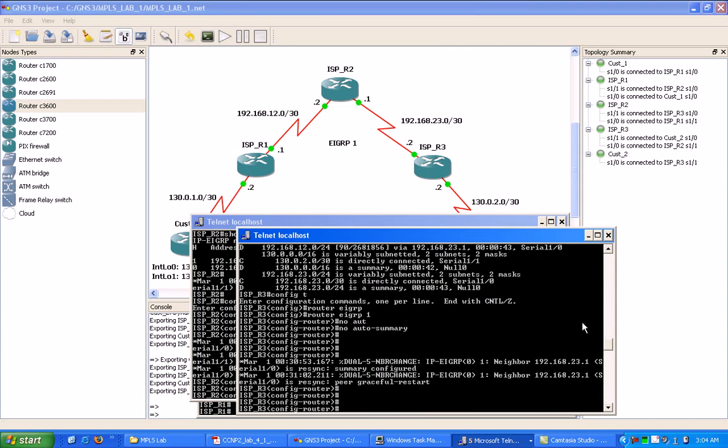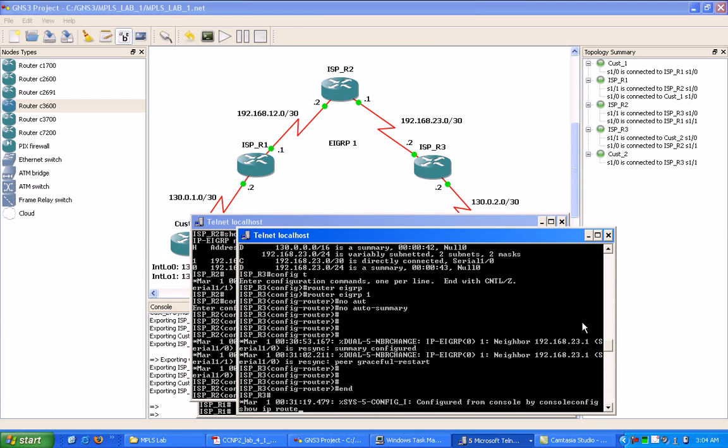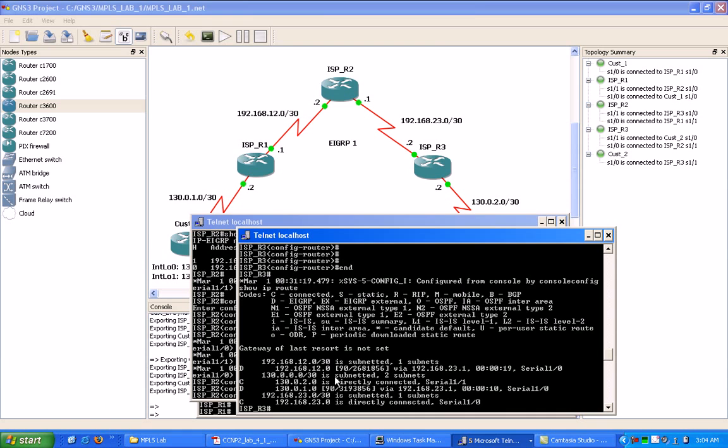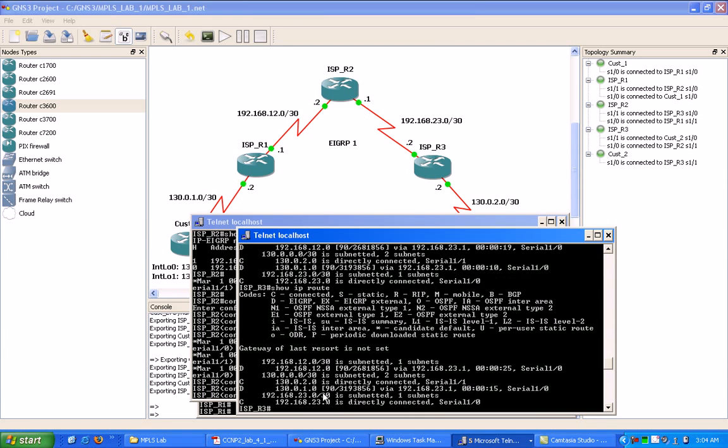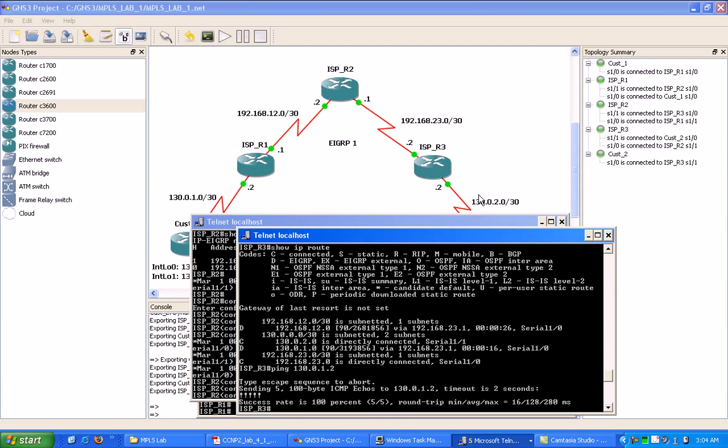So let's go back to router 3 and do a show ip route now. It looks like I'm not learning it yet. Just give it a second. There we go. Now you can see I've got it here. So let's go ping. Alright, so I can ping all the way from ISP router 3 to router 1's external interface to customer 1. So we have full reachability across our ISP network.